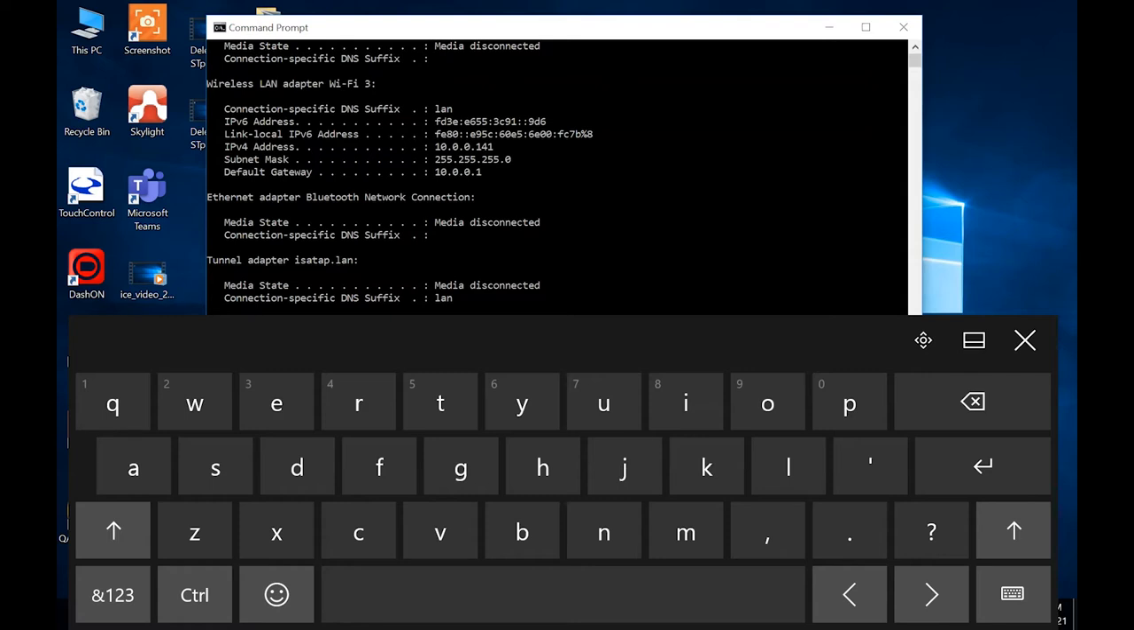As you can see, the wireless LAN adapter Wi-Fi 3. If you look at the IPv4 address, it's 10.0.0.141. And then the subnet is 255.255.255.0, and then the default gateway there. So what I need to do in this case is go ahead and statically give this same IP address that it's been assigned through DHCP.